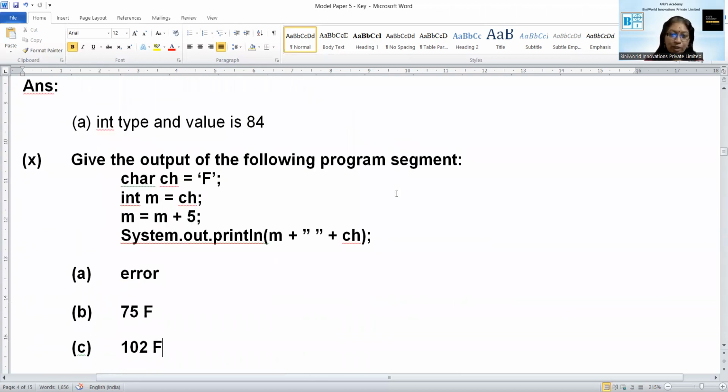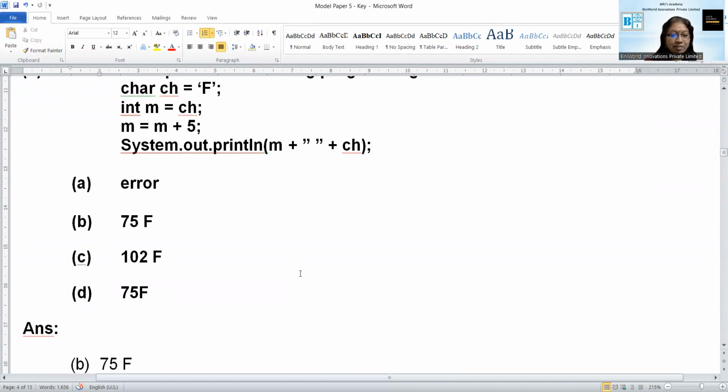Give the output of the following program segment. Here char ch is given as F, integer m is ch, m is equal to m plus 5. We are taking the integer value of F. Capital A is 65, so F will become 70. So 70 plus 5, 75. Now we are printing m and then a space and ch. ch is F. It is option B, 75 F.